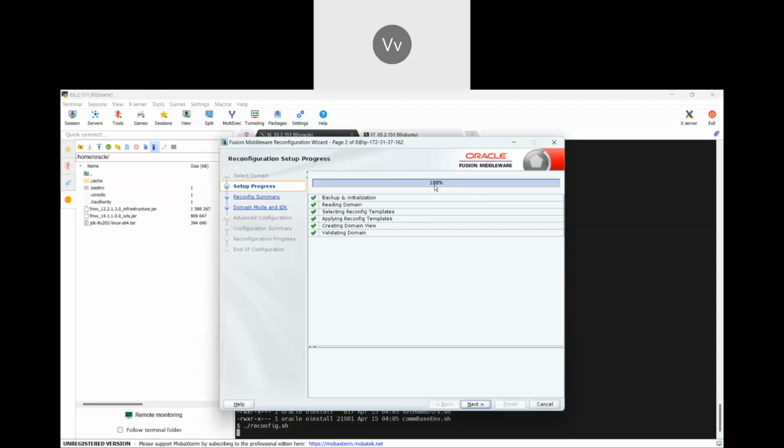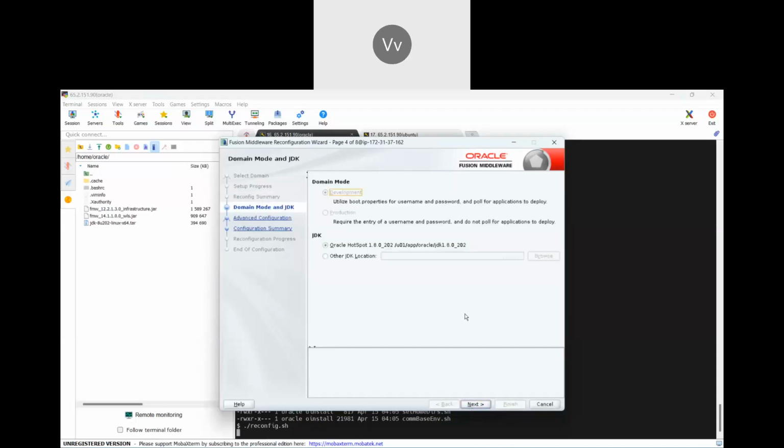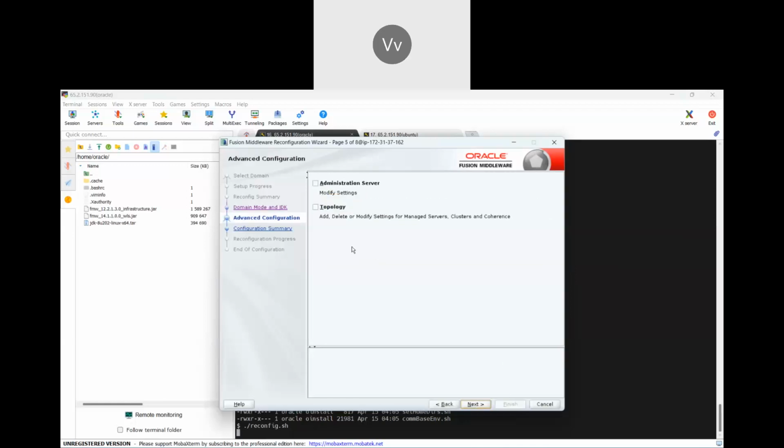So you see 100%, all setup is completed. Click on next. This is the domain we are upgrading, dev domain, and here you can see dev domain. Click on next, and I see that development mode is already selected for this domain in 12c. So now I'm using the same, and we don't have any other option. And for JDK, I'm using the same. If you want to update, you can update this one as well.